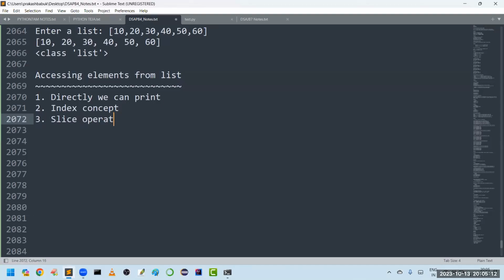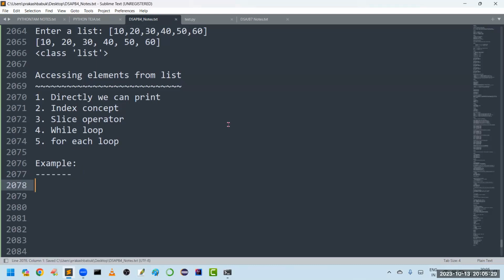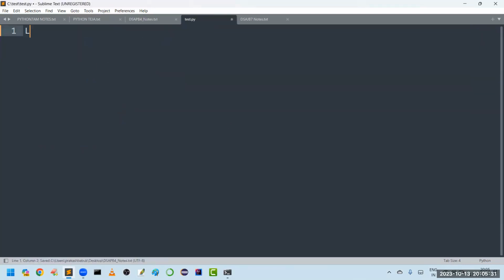By using the slice operator we can do that. By using a for loop, by using a while loop, by using a for each loop we can use. So we have 5 approaches. I will take a single program which demonstrates all these 5 approaches. Let us take a list with elements 111, 222, 333, 344, 355.